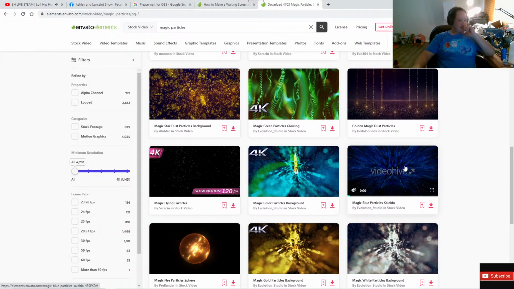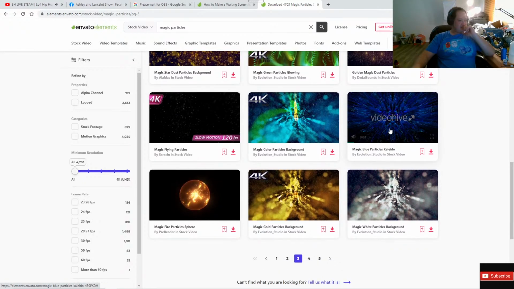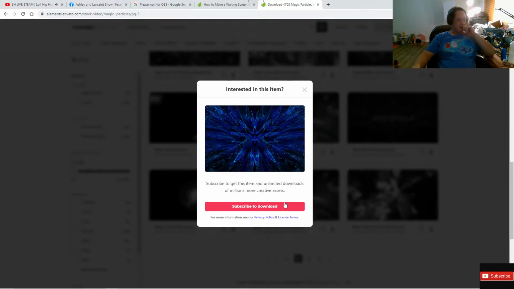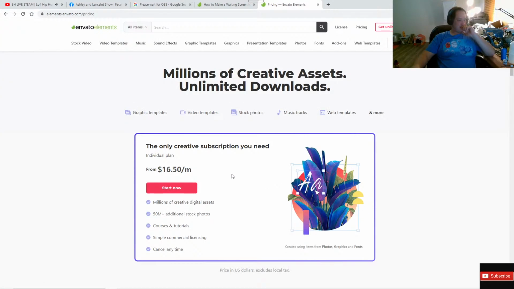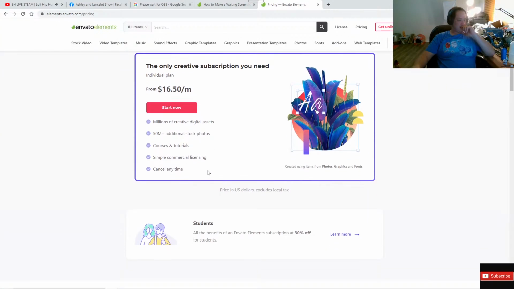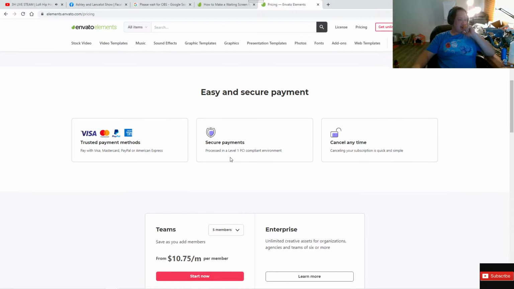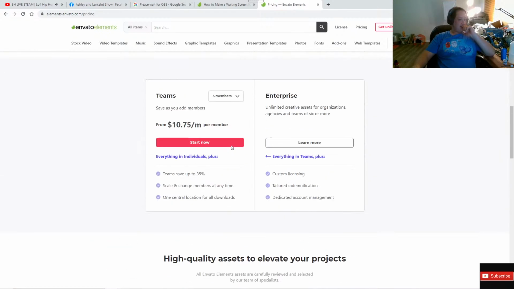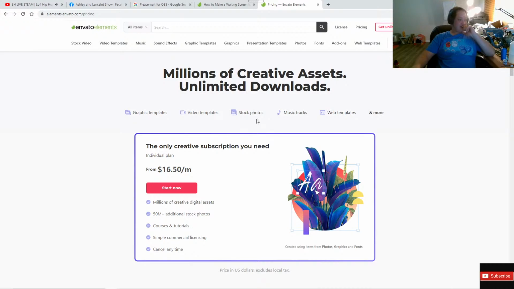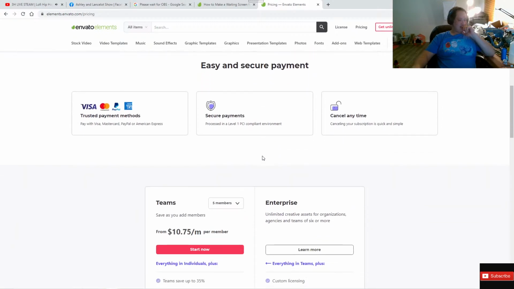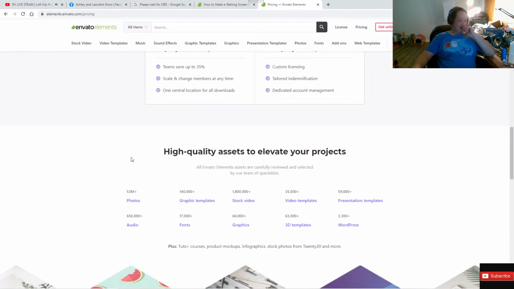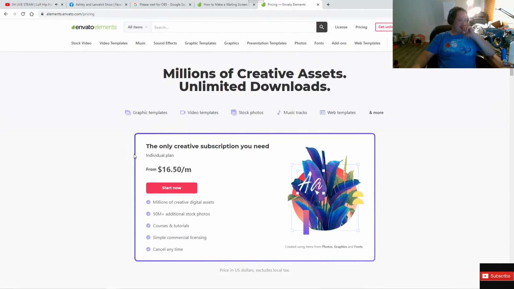There's a lot. I think this one. Download. Drive to download. Well, I gotta pay. The only subscription you need is individual, $16.50 a month. I'm not paying that. I'm not gonna pay for shit. I just want to download for free. But this is not free.